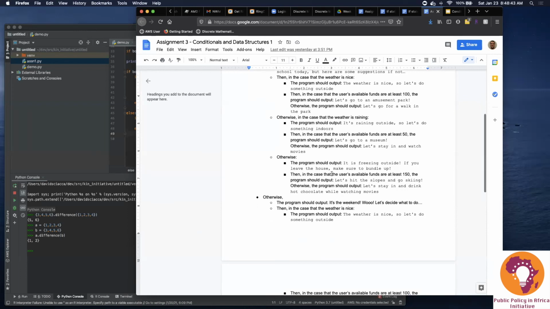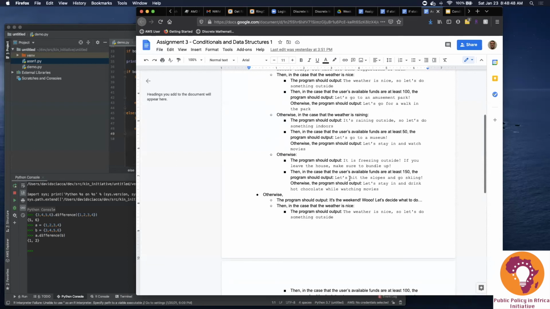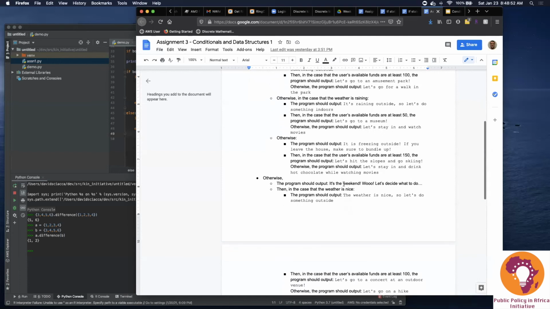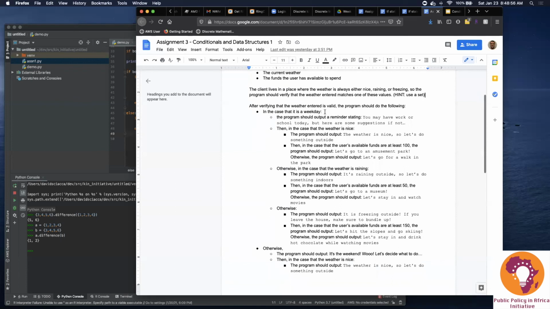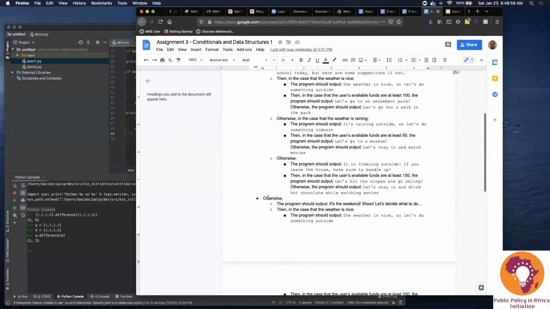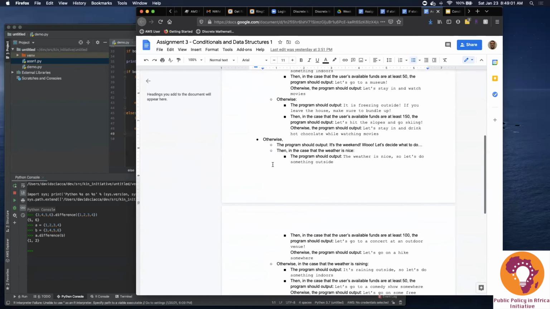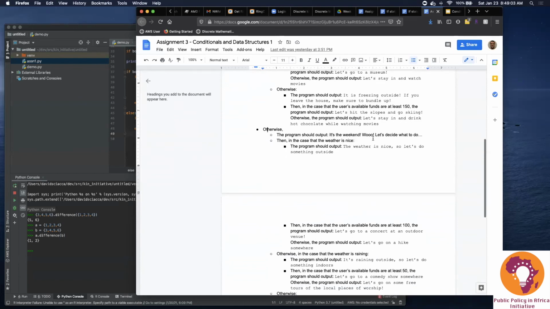And then in the case that the user's available funds are at least 150, the program should output, let's hit the slopes and go skiing. Otherwise, the program should output, let's stay in and drink hot chocolate while watching movies. So now this otherwise comes to the case that it's not a weekday, so it's a weekend. So otherwise, the program should output, it's the weekend, woo, let's decide what to do.